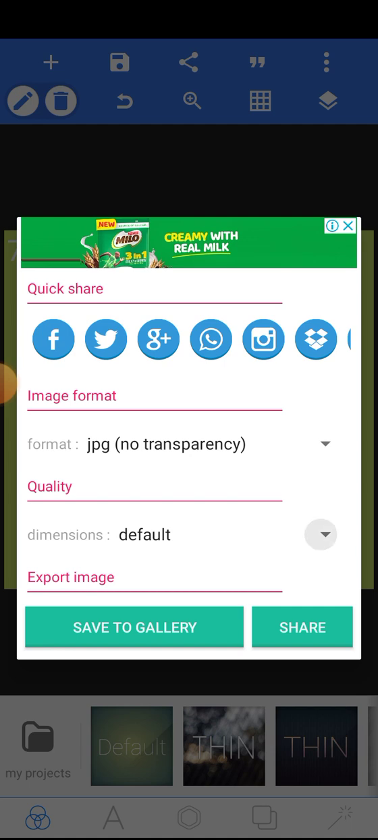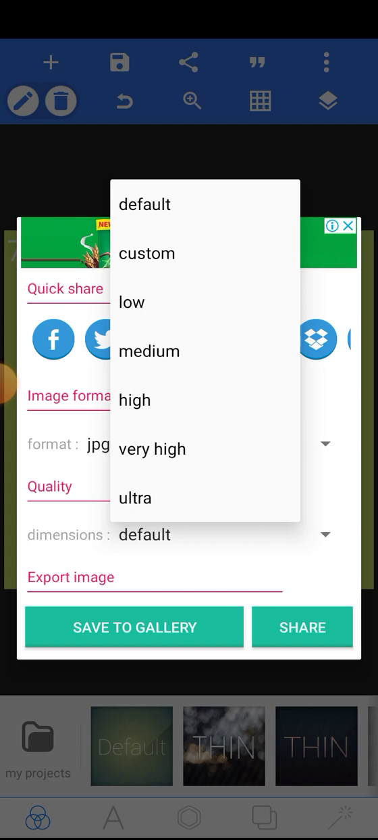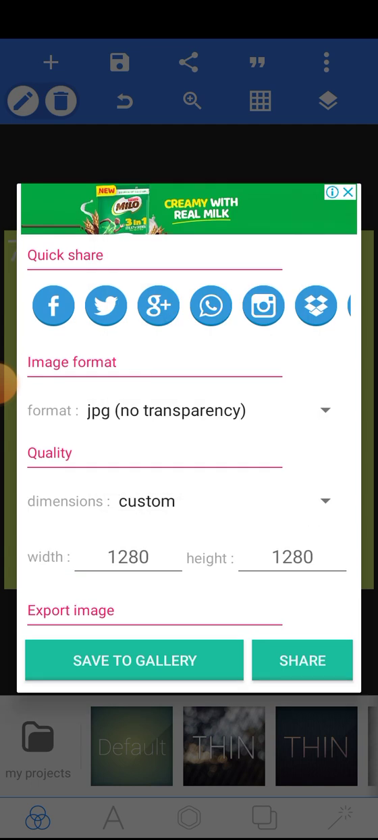Then you want it to be in default, custom, low, medium, high, very high, or ultra. Anyone you want, you can choose. So I'll just use my custom and everything. Then I'll save it to my gallery.